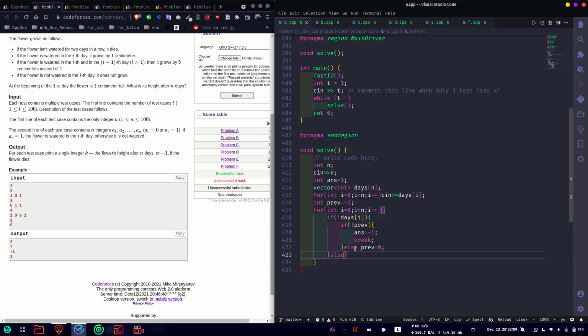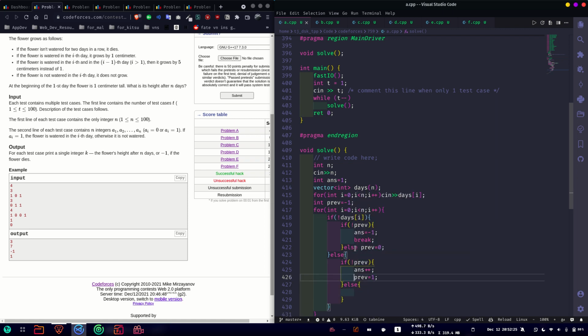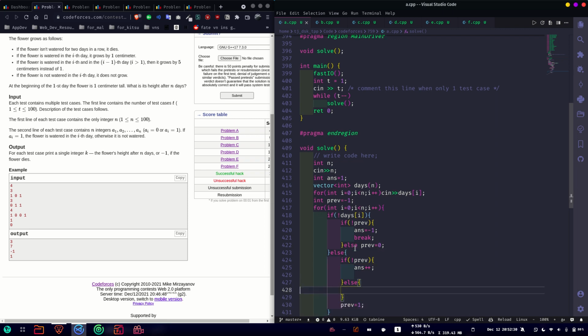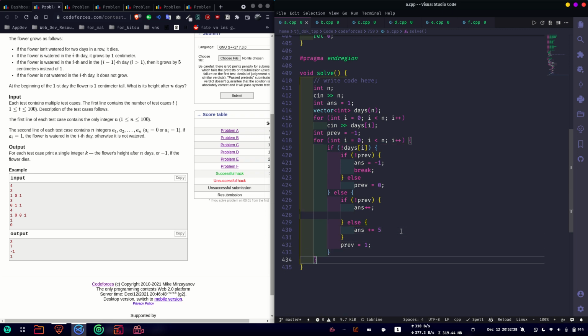Now if not prev, answer plus plus and prev equals 1, else, prev equals 1, this statement should be here, answer plus equals 5, and at the end.